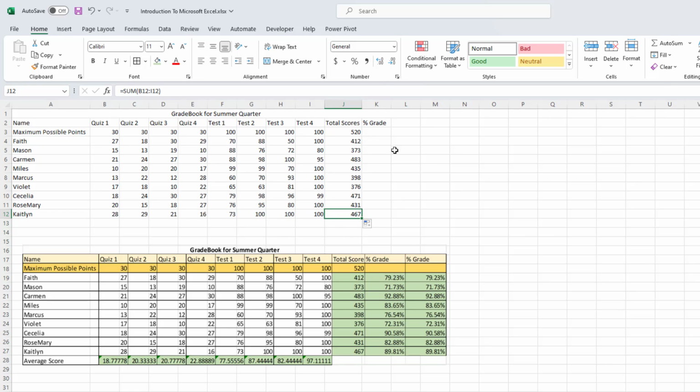So now the next thing that I will need to do, I will need to show you how to calculate the percentage grade for each of the students' course. So to calculate the percentage grade, we'll be getting the total score for each student, and then we'll be dividing that by the maximum possible total scores.